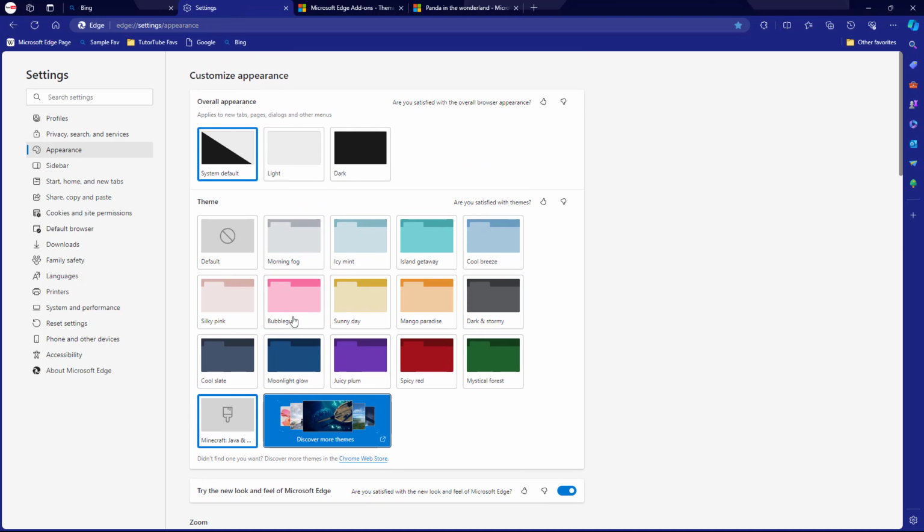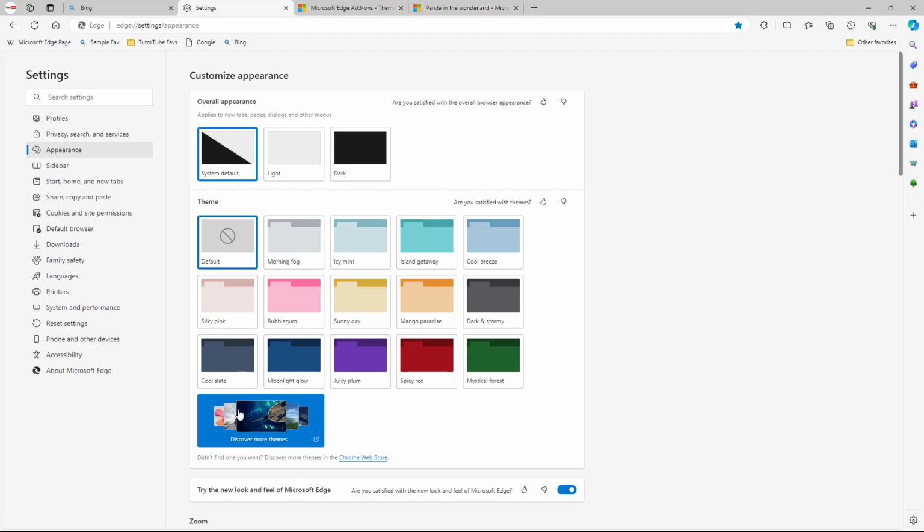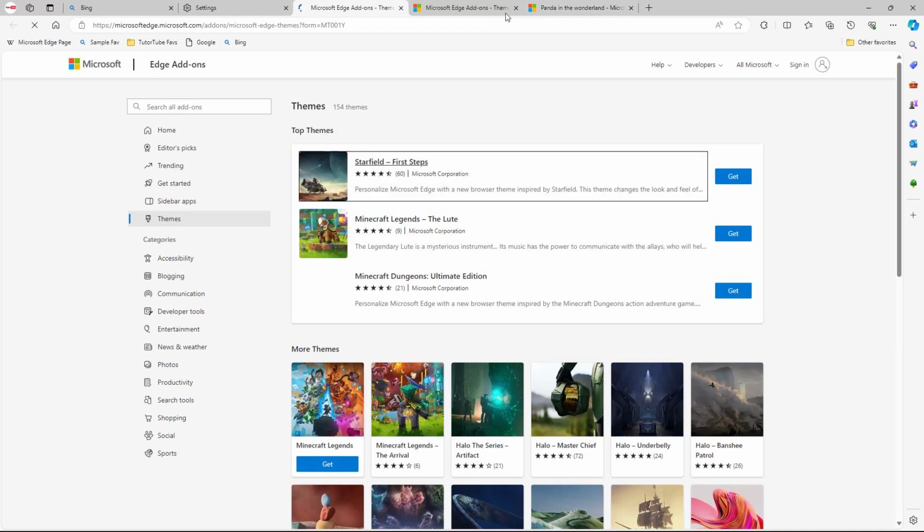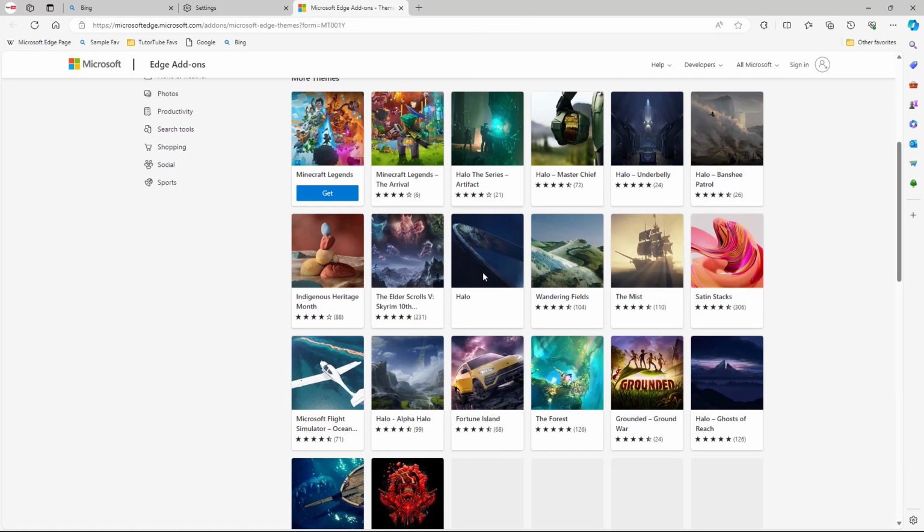So now you can also see that there's this Minecraft theme right here. You can go back onto the theme, or then you can install it, as you can see right here. And that is how you can install themes and discover more themes over here inside of Microsoft Edge from the Edge Store.